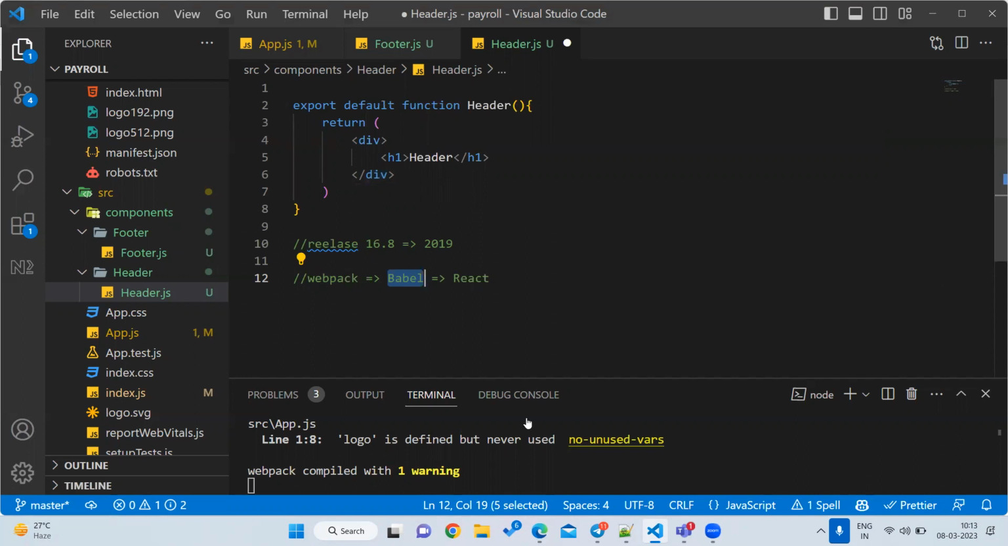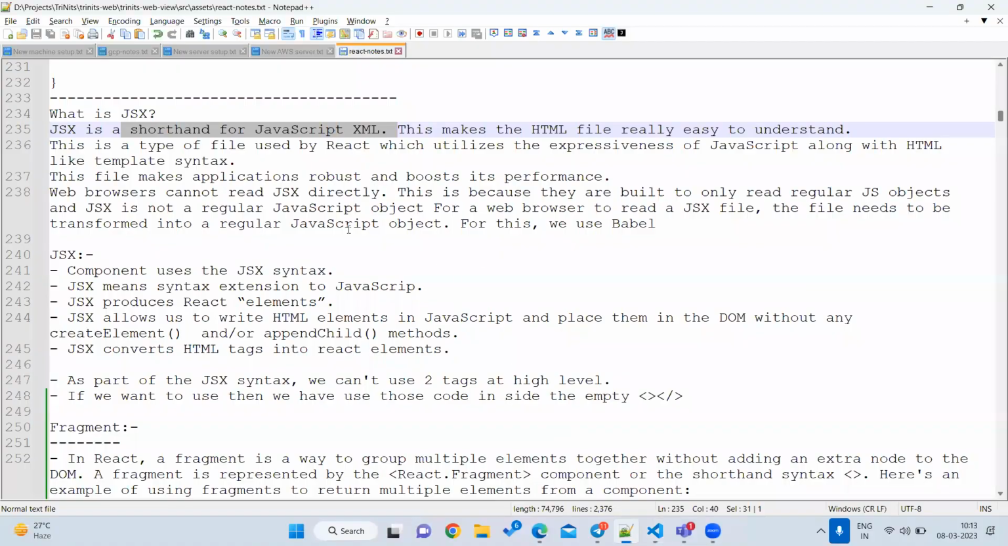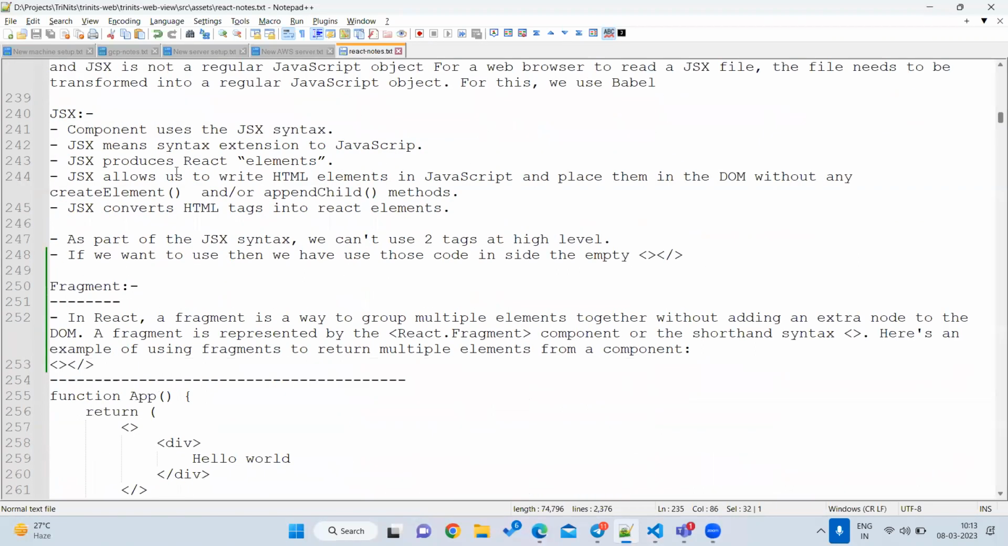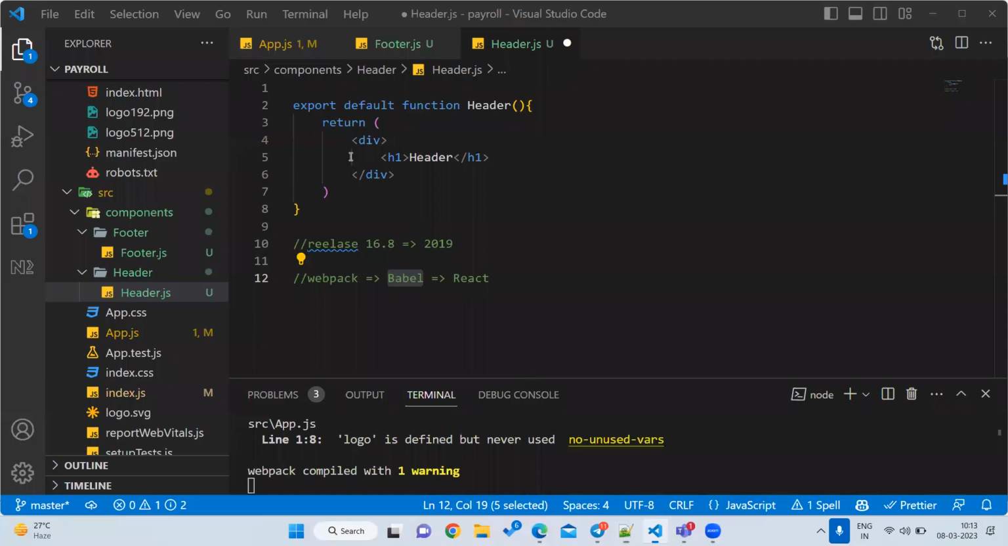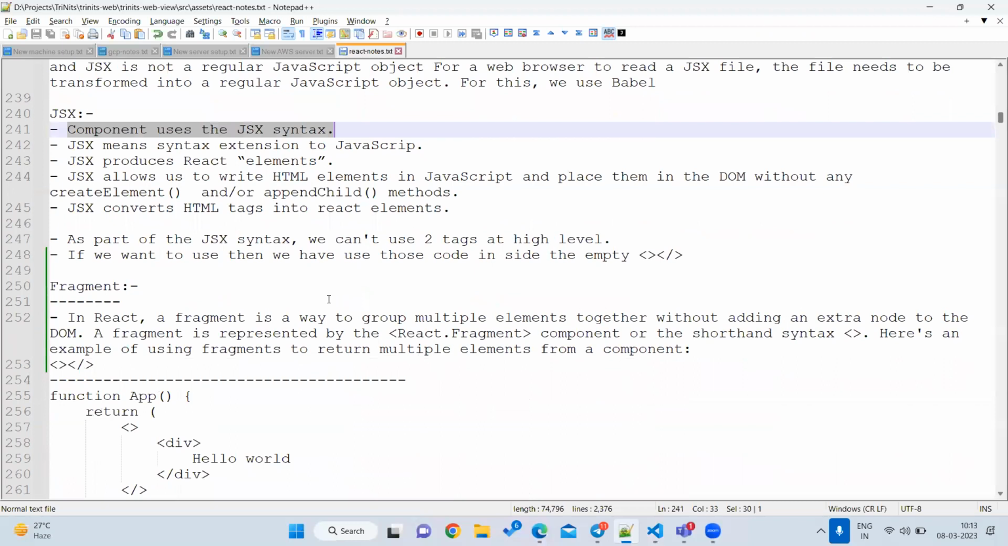We are going to write some code here and let us understand. So what is this JSX? JSX is shorthand for JavaScript XML. This makes HTML easy to read. Let's go one by one. A component is just JSX. Suppose here we are writing some simple return statement. Here we are using some simple HTML only, not any complex logic. So inside here we can use JSX.